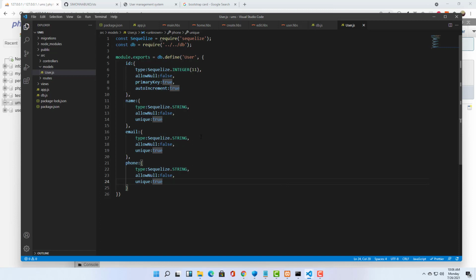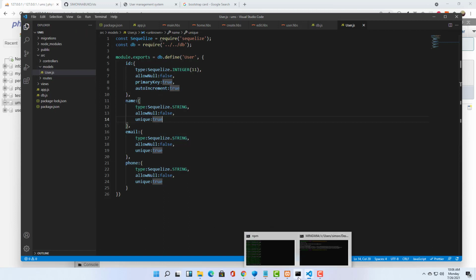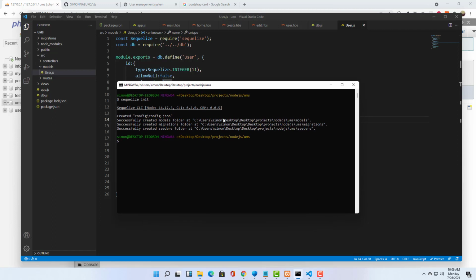So let's create the migration, which is the file that is going to run and create this table in our database. Let's use the Sequelize tool to create our migration: sequelize migration:generate, and then you have to specify the name. The name is going to be create-users-table. Basically the name is just a definition of what you are doing: you are creating the users table.